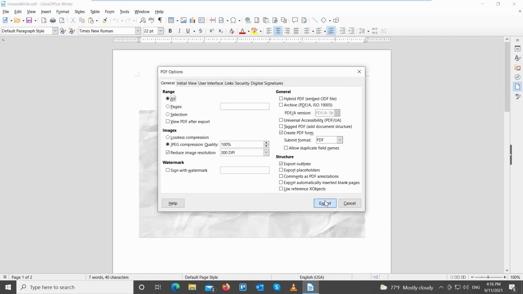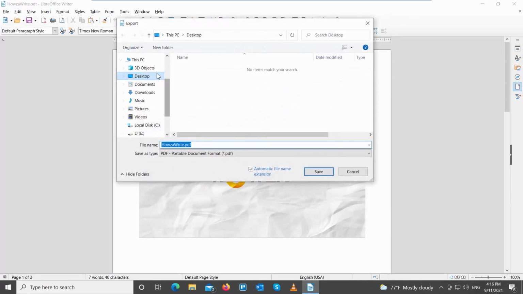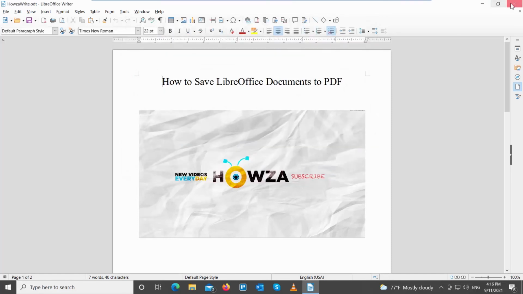Click on Export. A new window will open. Set the path to save the file. Click on Save. You can open the PDF file now.